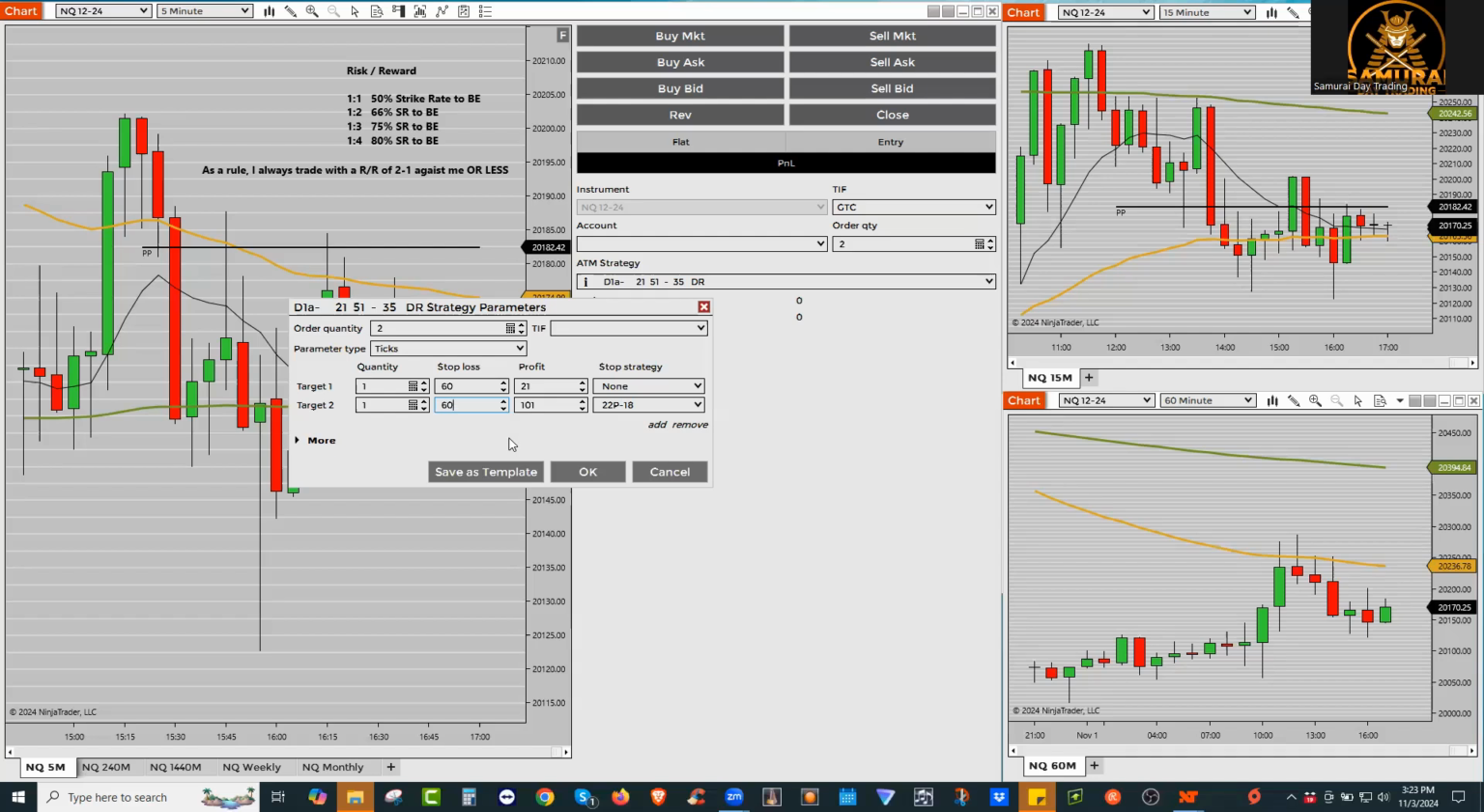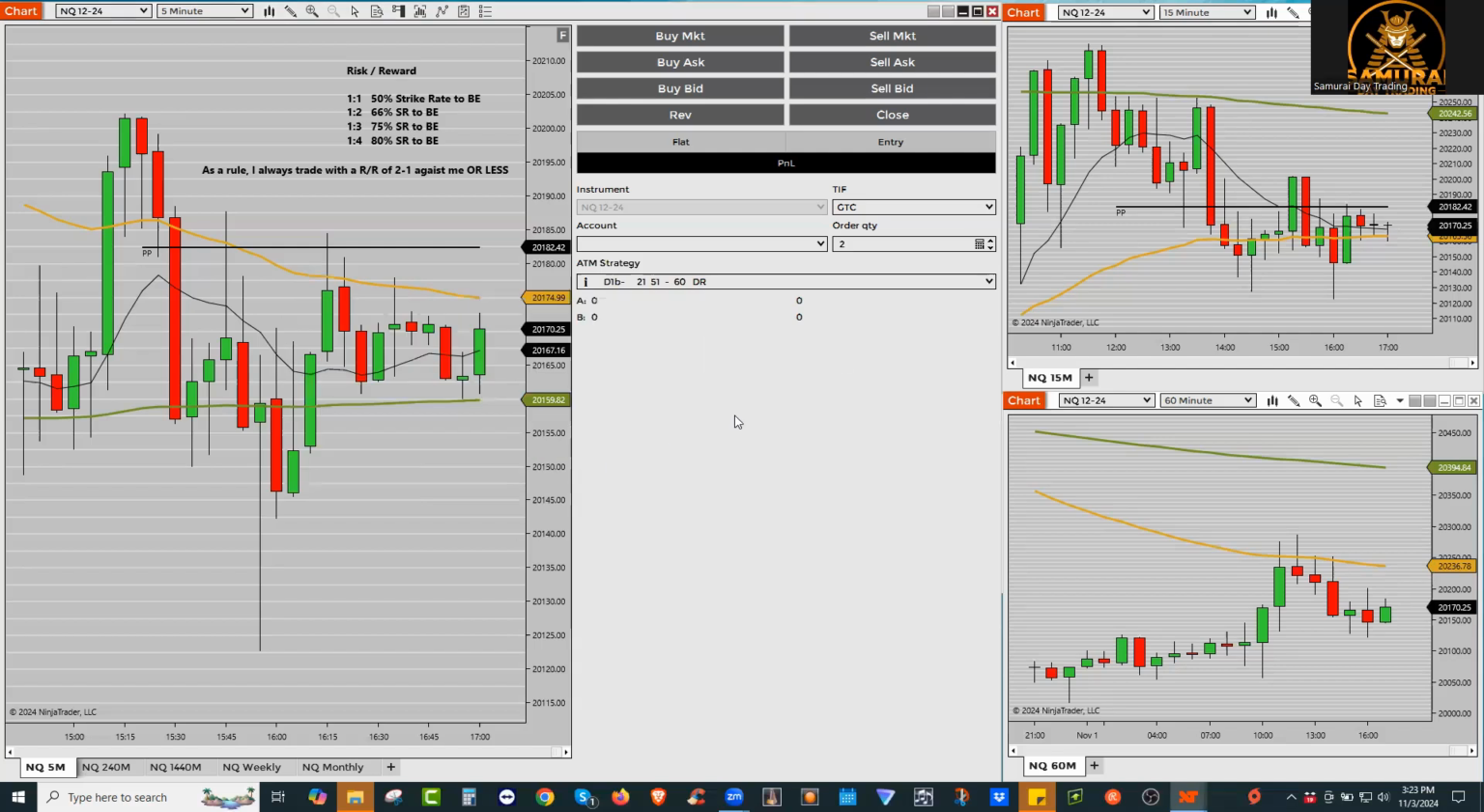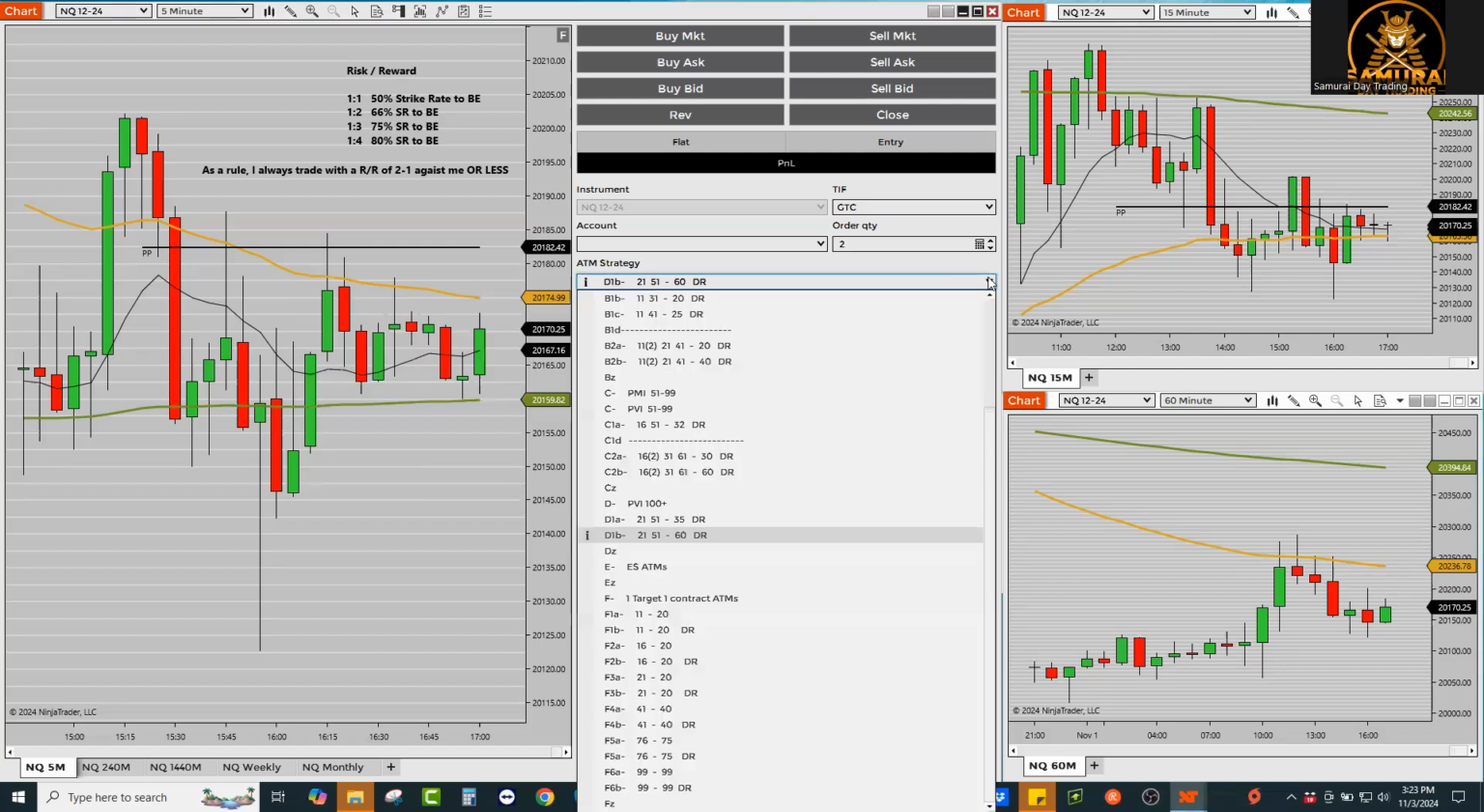So there you go. So now we'll save this template. We'll change it from 35 to 60. And it's just a starting point. This is 21B. Save it. Okay. All right. So what does that look like on our sheet? All right. So PVI is 100 plus. I'm going for 20s and 50s.